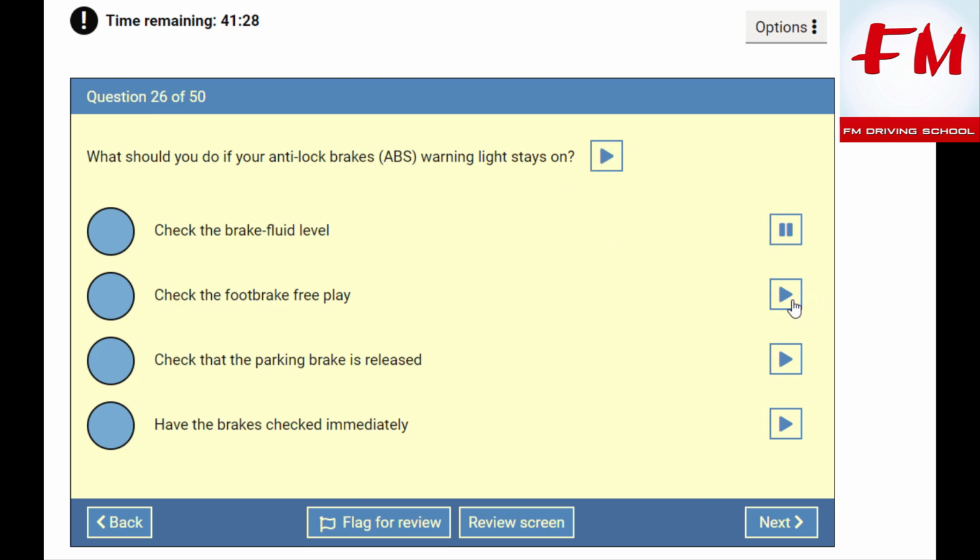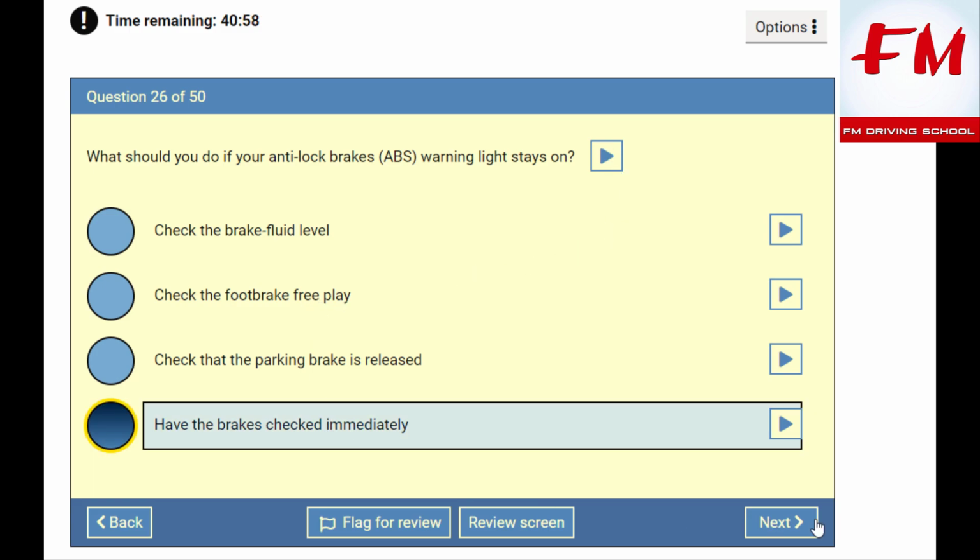Check the brake fluid level. Check the foot brake free play. Check that the parking brake is released. Have the brakes checked immediately. What should you do if your anti-lock brakes, ABS, warning light stays on?